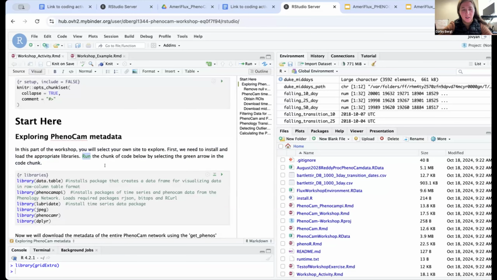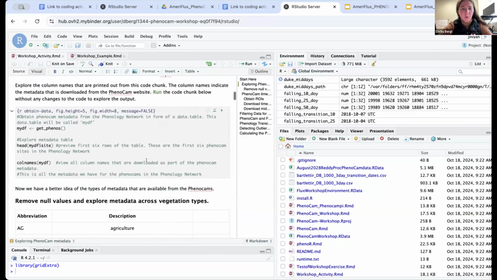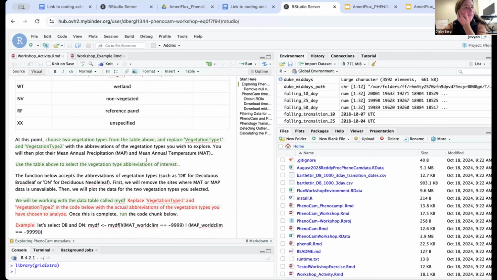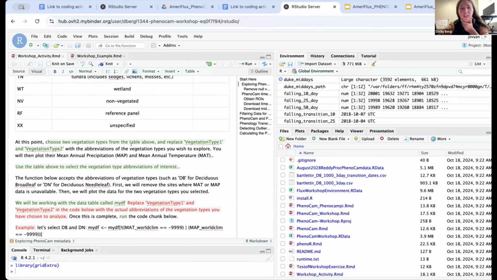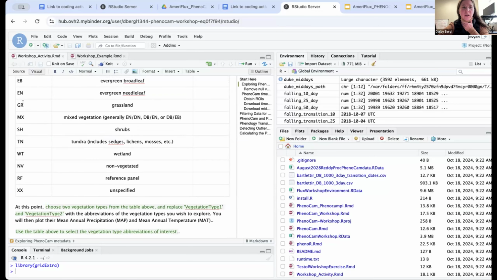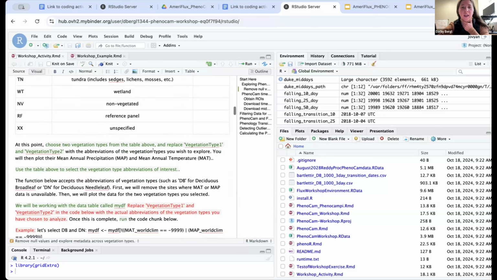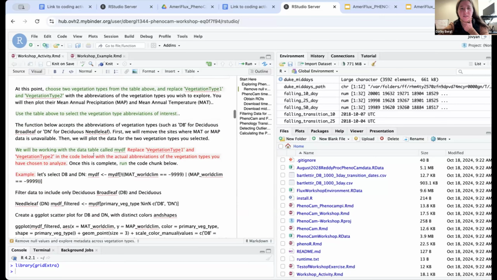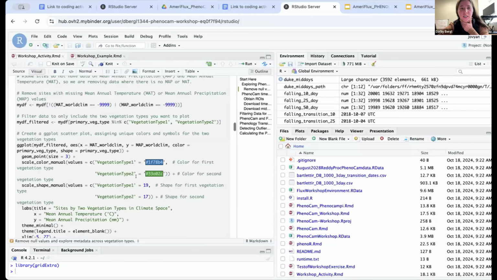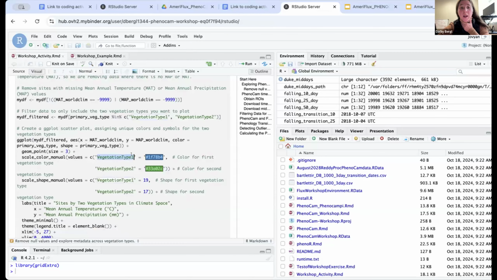If you see run, all you need to do is run the code chunk. Other times I will ask you to insert some information. In this case, I'm asking you to choose two vegetation types from the table. For example, it could be GR, it could be EN, and where you see vegetation type 1 and vegetation type 2, you are going to replace that information in the code here. But if there are quotation marks in any of these code chunks, make sure you leave those.